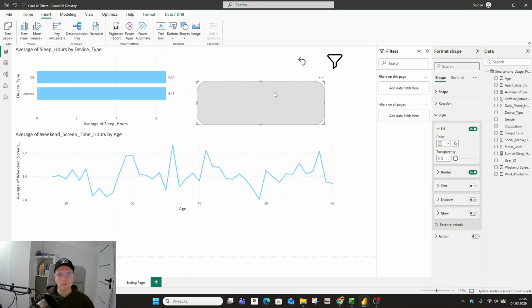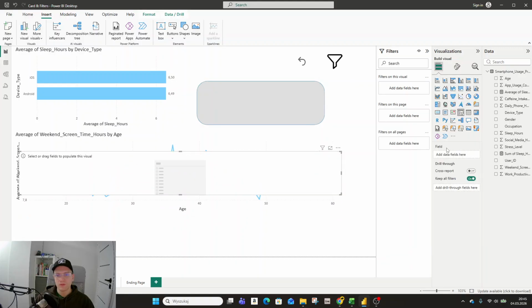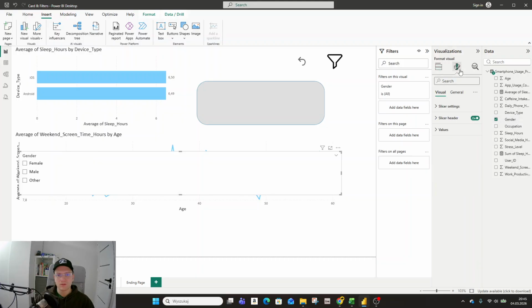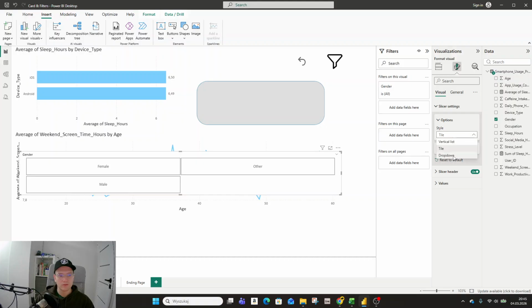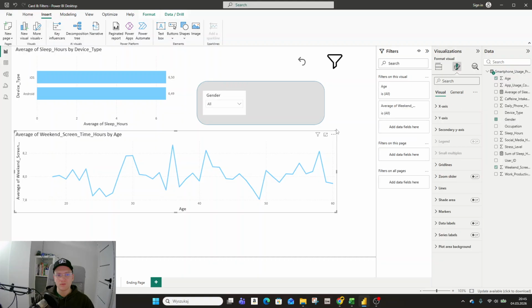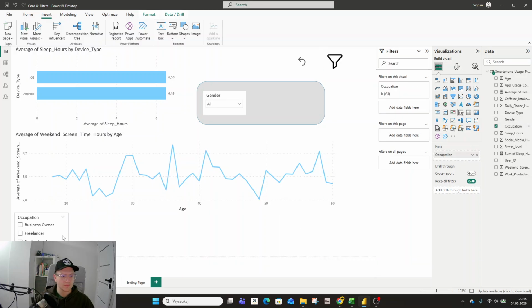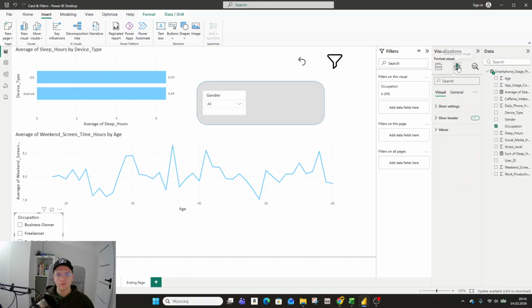Now let's insert some slicers in it. So if I pick a slicer, I can change the style to tiles or drop down. So for this one, let's take the drop down. So that's the first one. Let's pick also occupation, and that will also be a drop down.